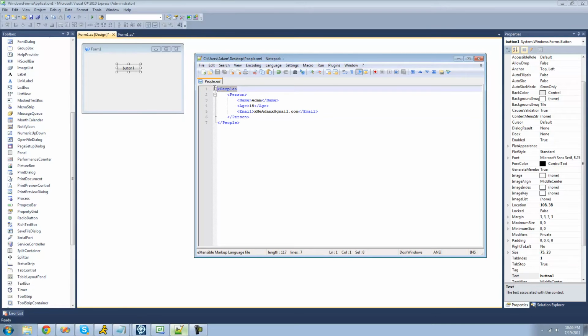So this people, that's a node right there. And inside of this people node, we have a person node. And then inside of this person node, we have a name node for storing the person's name, an age node for storing the person's age, and an email node for storing the person's email.